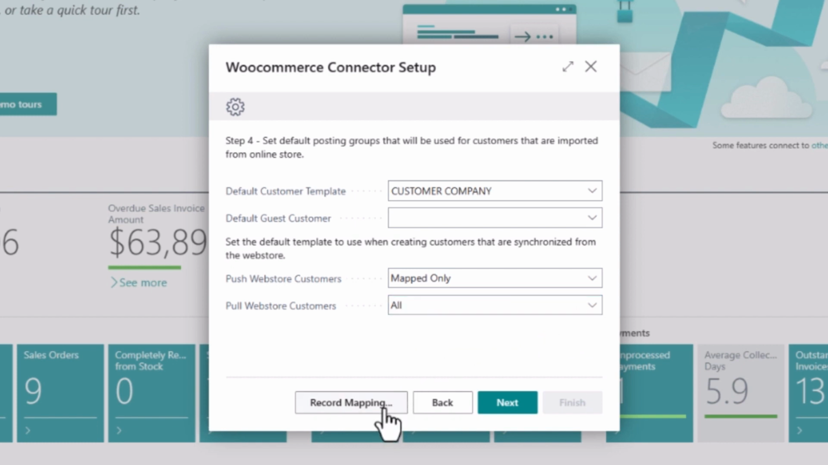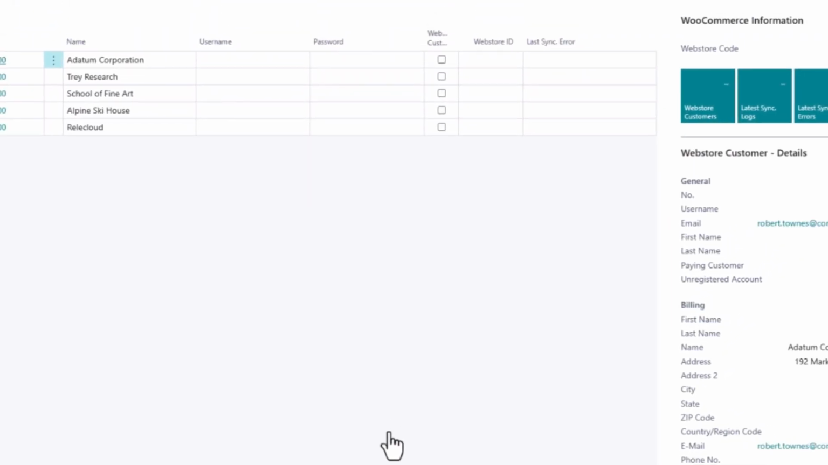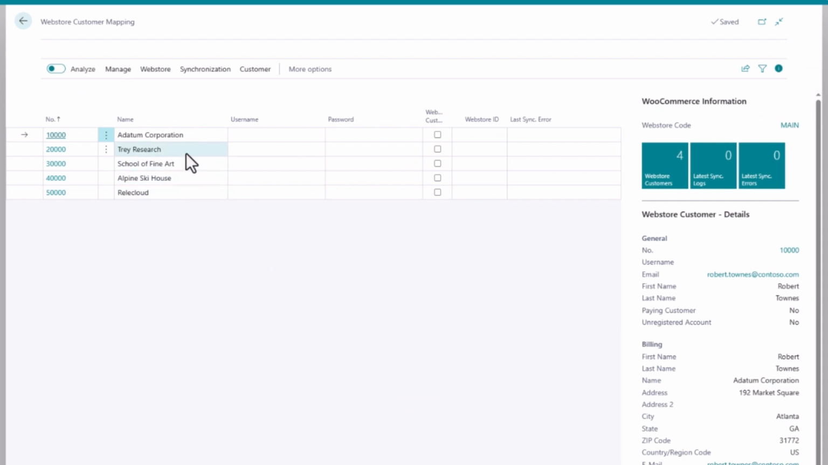Now, let's jump into the Smart Mapping tool for customers. The mapping tool for customers also supports assigning WebStore ID for any existing customers in the web store. And also, you can use Suggest Customer Mapping that will pair any existing records between two systems based on email or name.